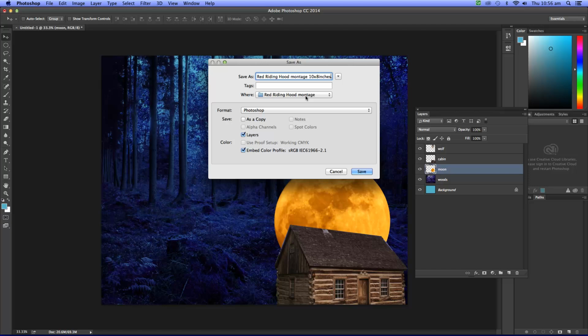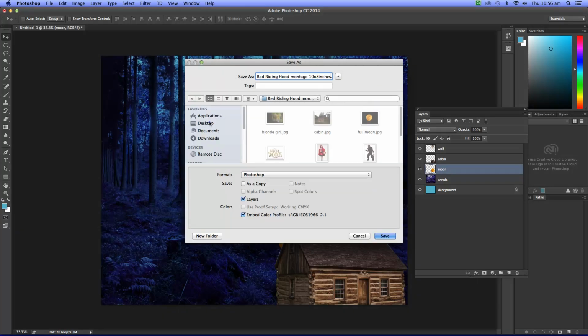The name of your file should always make sense. So this is going to be called Red Riding Hood Montage. That makes sense. I might even put down the measurements, 10 by 8 inches. And I'll save it to my Red Riding Hood folder, which is on the desktop, and leave it as the Photoshop format. Now, you can also click on this little arrow in case you don't know where your folder is, and that will let you select the desktop and then, of course, your folder. And I'm going to pop it in there and click OK. All right, so I've saved it.